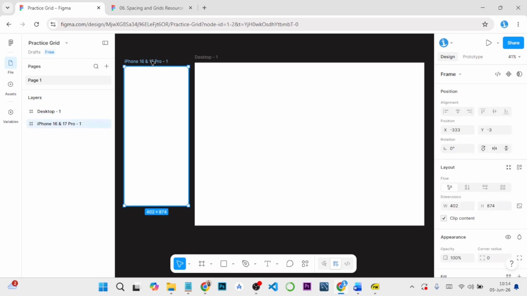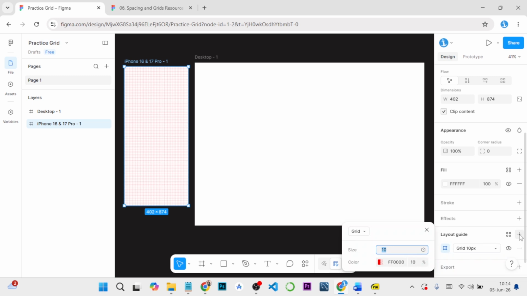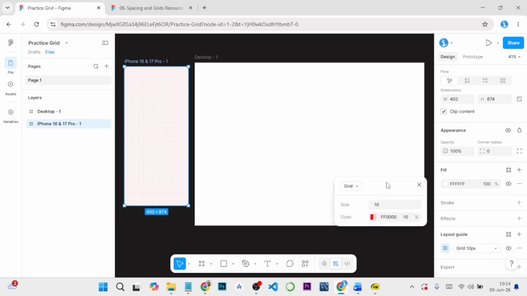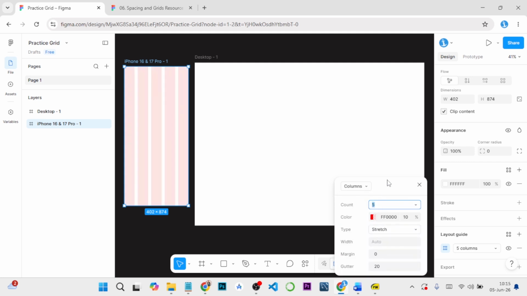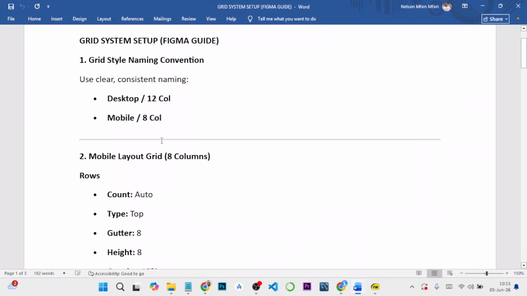I will click on the frame, then I'll come down. You see layout guide. You click on the plus. This will pop up. So you can now switch, like I've said, between grid, columns, rows. You already see now the grid has been added. So I'll go for columns. Then the settings we talked about. So I have the settings here.